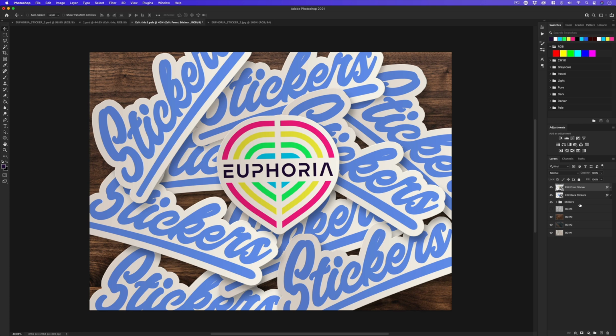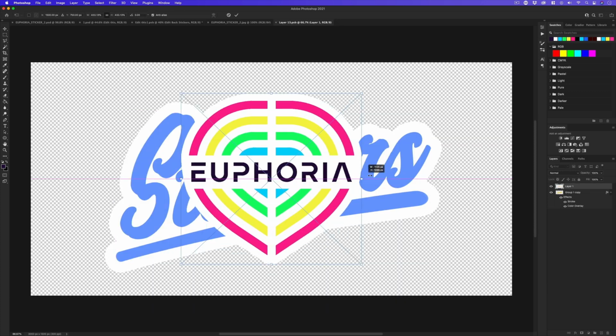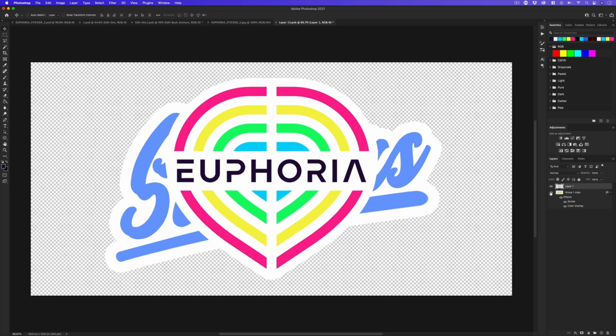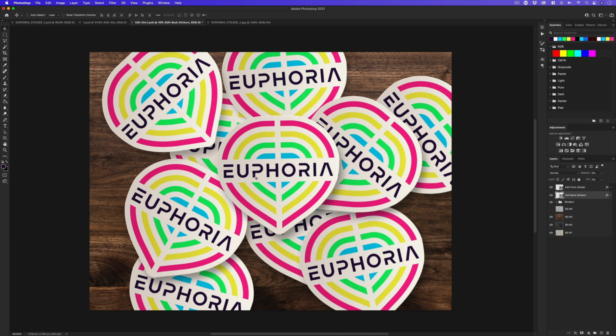Now I'll just quickly click into the layer below for the back stickers. I'll paste in my sticker artwork again, scale it up accordingly, remove the visibility of the original logo, close and save, and there I have a cool pile of stickers.